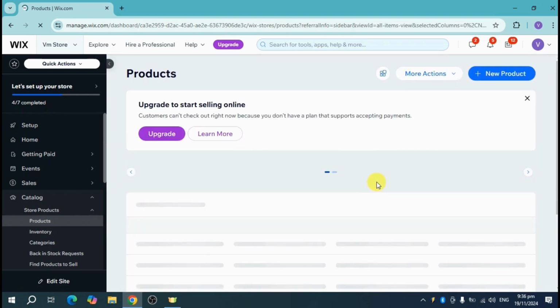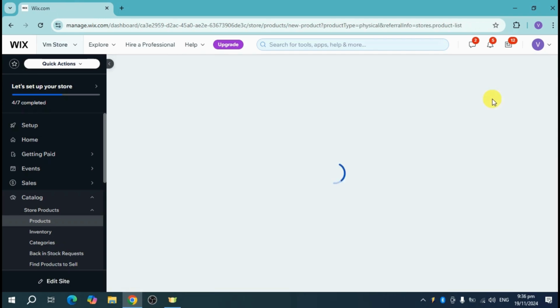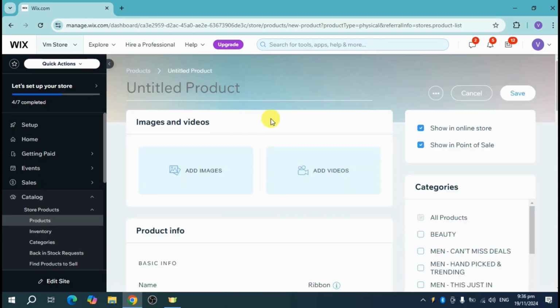Since we want a subscription product, you can edit some product that you have, or you can also click on this new product option. For now, let's just click on physical product. Once you click on that, you should be able to see the product editor of Wix. Just wait for this to load and fill up all the information that they will ask you.